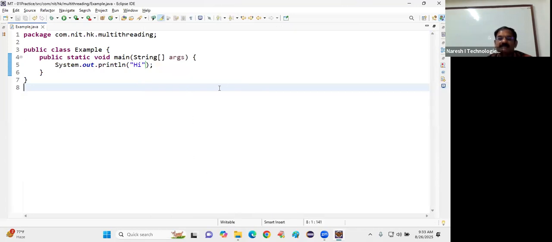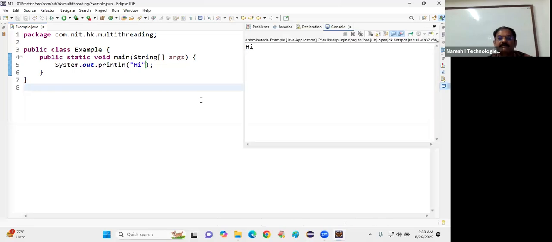Okay, there are different approaches. Using the mouse you can run, or using a keyboard shortcut you can run. Which one should you follow? Mouse or keyboard? Keyboard. Control F11.